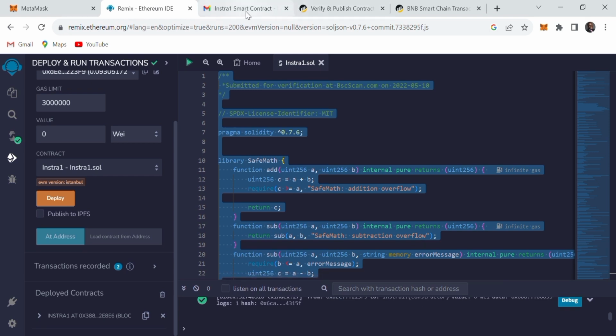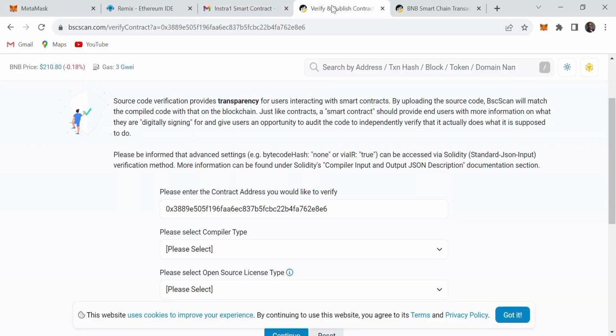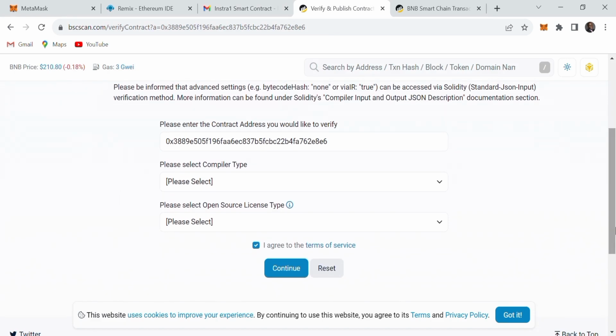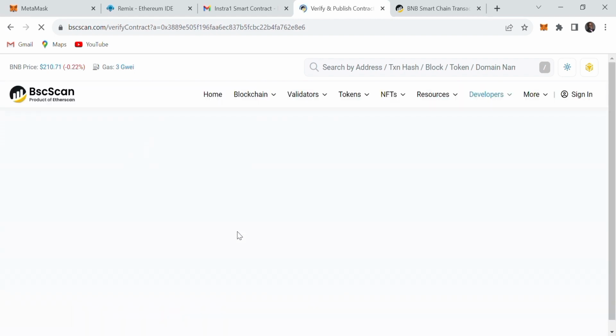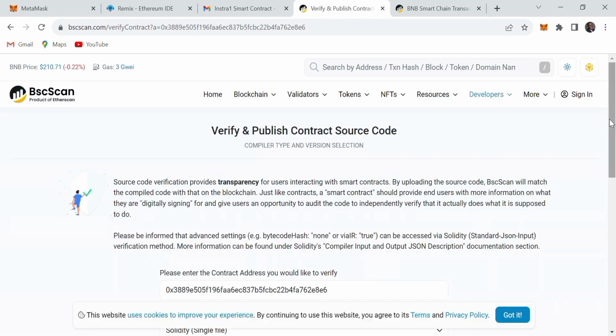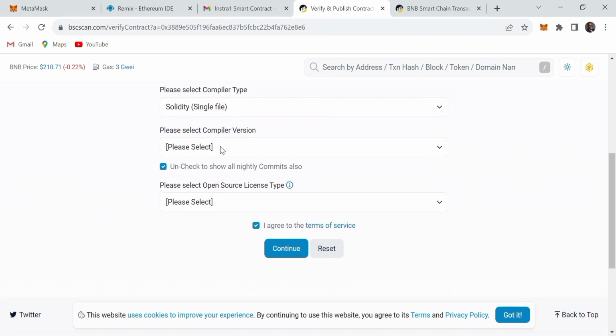All right. So let me just open that. Where is it? Here. So now we want to verify it. To verify the contract, we're just going to click on continue. We're verifying and we're continuing. So first off, this is the contract. We have to click on the compiler version. The compiler type is Solidity single file. And then the next thing we have to know is the compiler version.